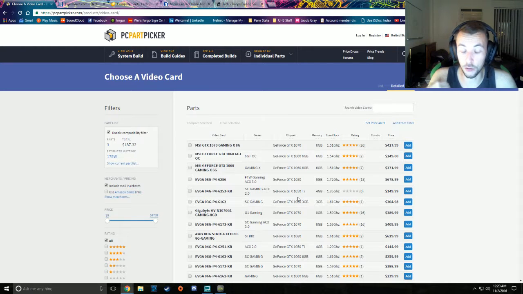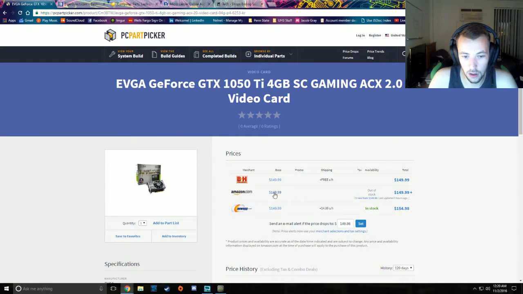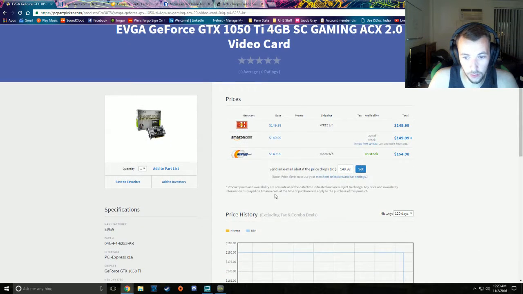The 1080 is great. It's fantastic, but for the price you're going to pay for it, you're looking at $630. I paid $400 and some for mine when I got my GTX 1070. So we're going to go with the 1060 here, or the 1050 Ti. I think it was actually this one here. The 1050 Ti is very good.